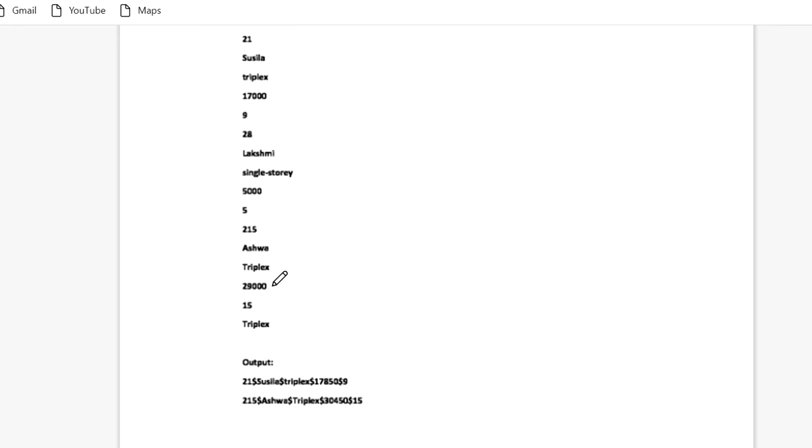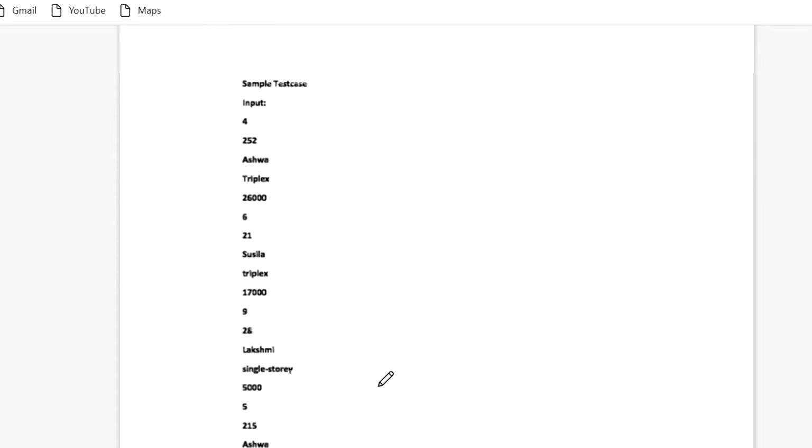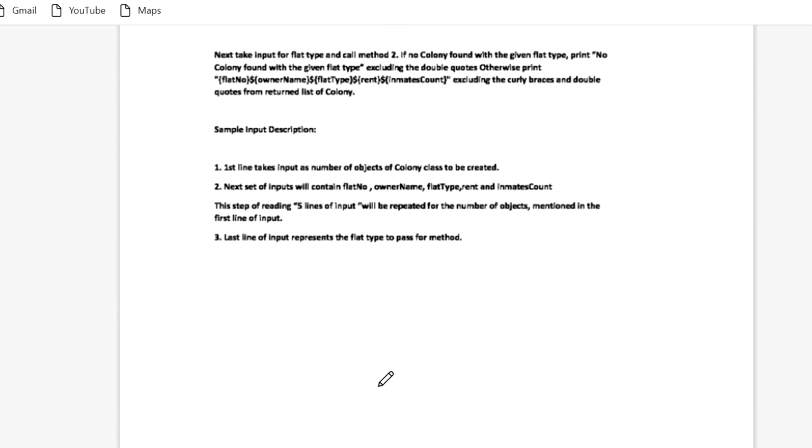So 29,000 is the rent value, so 5% of 29,000 is 1,450. So we have to add 1,450 plus 29,000, so 30,450, and dollar symbol inmates count 1515. This is the first test case explanation. I hope this question is understood for everyone. If not, please pause the video and understand the question first. If not, anyway I will explain in the coding part also, don't worry.